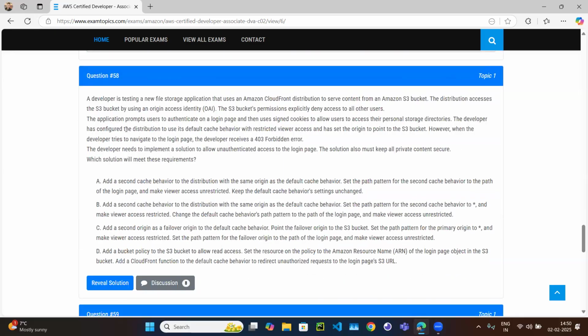Question number 58. A developer is testing a new file storage application that uses an Amazon CloudFront distribution to serve content from an S3 bucket. So you have Amazon CloudFront, which is a global service serving the content from the S3 bucket. The distribution accesses the S3 bucket by using an origin access identity. The S3 bucket permissions explicitly deny access to all other users.